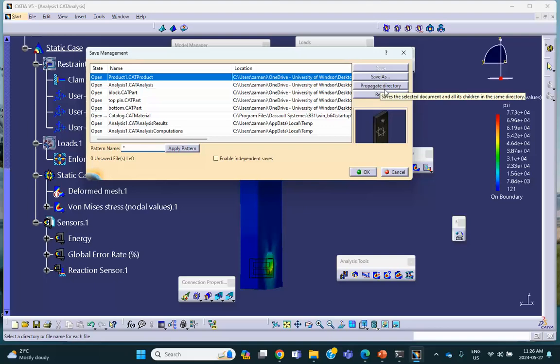So what it does, it will not touch the stuff that you have done before. It's taking this stuff and putting it in a new folder. That new folder was called My Assembly with Planar Symmetry. Propagate directory, and then say OK. So I'm going to show you what happens.